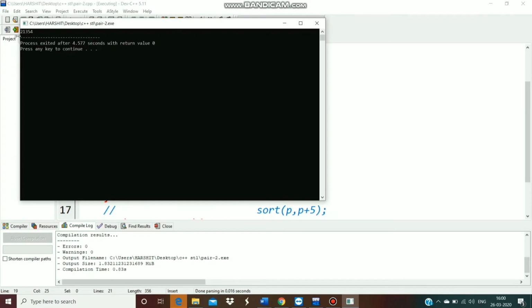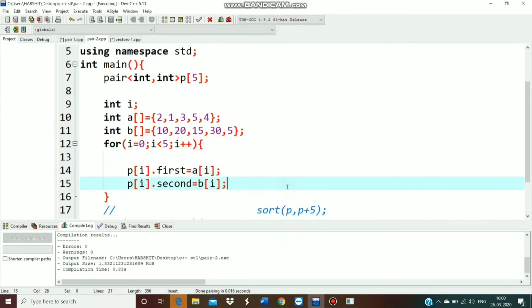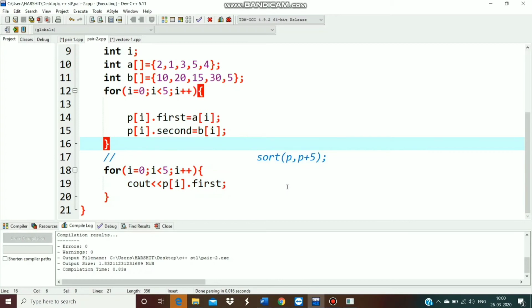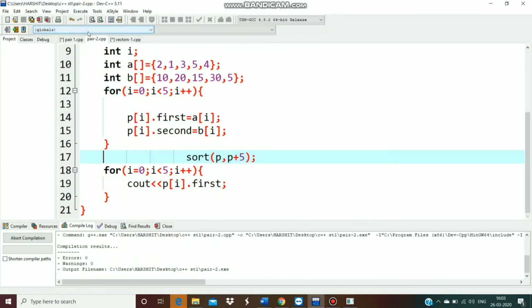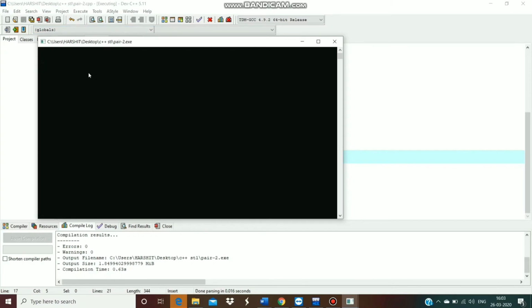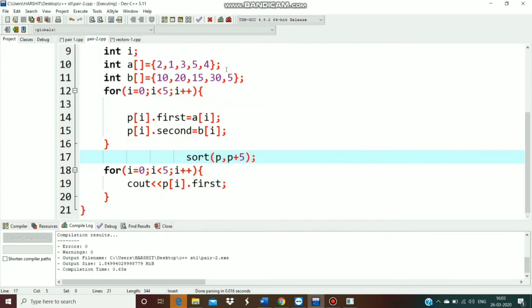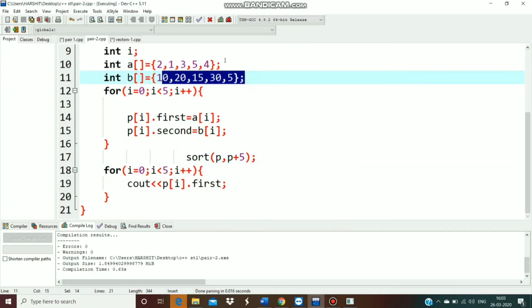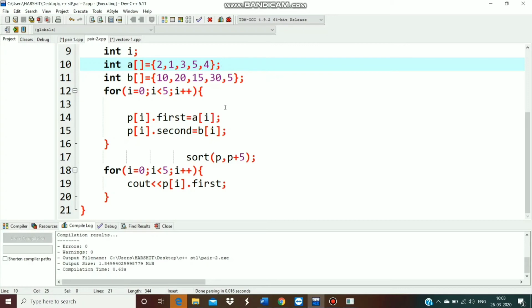Okay, see, 2 1 3 5 4. So before we apply sorting, it was 2 1 3 5 4. Now if I apply sort, we'll see that the pair gets sorted as per the first value. So I'll be executing it. Okay, it's taking some time. Okay, see, 1 2 3 4 5. So this is my first value of the pair, this is my second value. On the basis of the first value, the pair gets sorted.